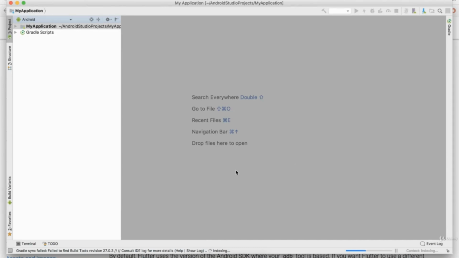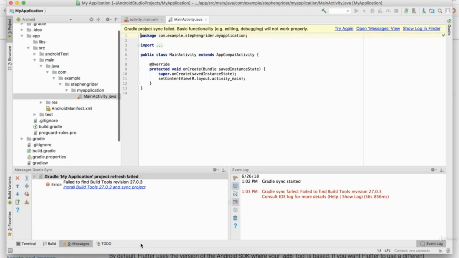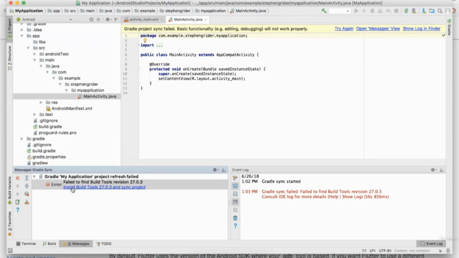Then it's going to take a little bit of time for us to actually be able to create a new emulator. I want you to look down here at the bottom, and it looks like it's doing a little bit of work before we can actually do anything with this project. So you can click on the message right here that might say something like Gradle sync failed, and you'll see a message that says install build tools 27.0.3, or you might see a slightly different version down here, which is totally fine if you do.